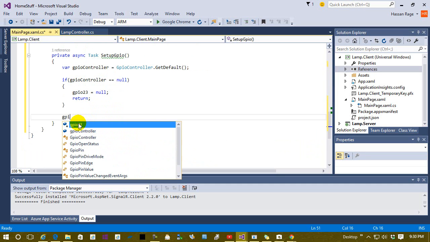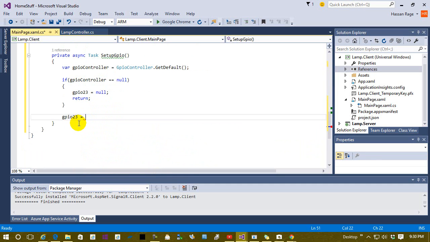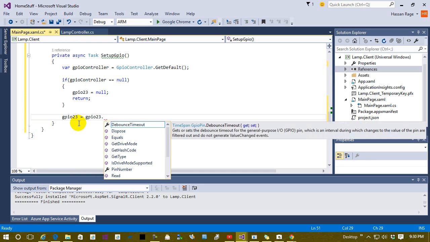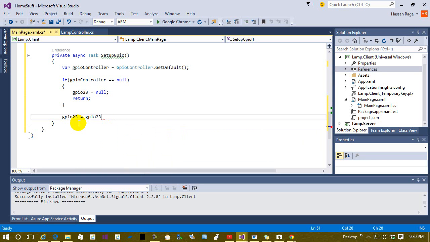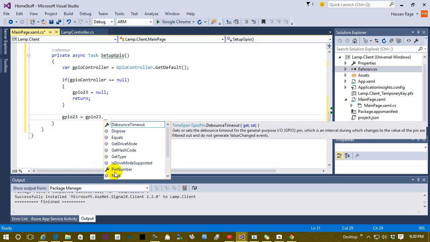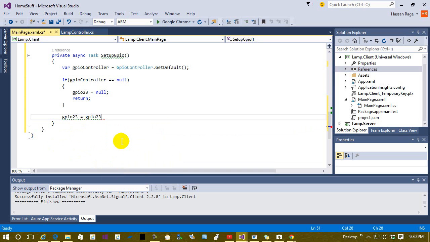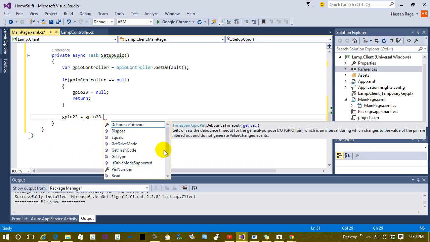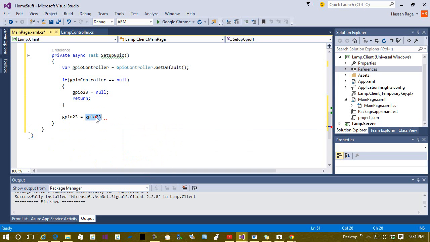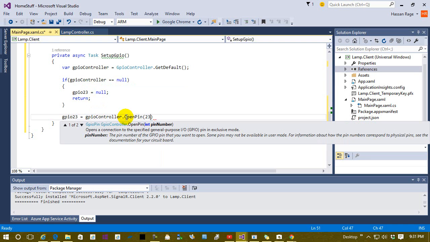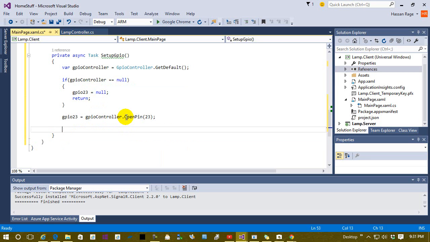We're going to set GPIO 23 GPIO controller dot is it set pin? Nope. What is it? Let's see. It is open pin, I think. I can't remember this. No, this is not 23. That's the problem. GPIO controller dot open pin 23. All right. So now we have GPIO 23.